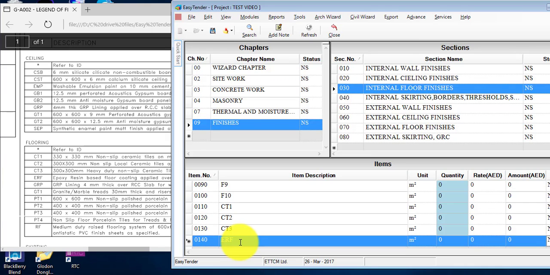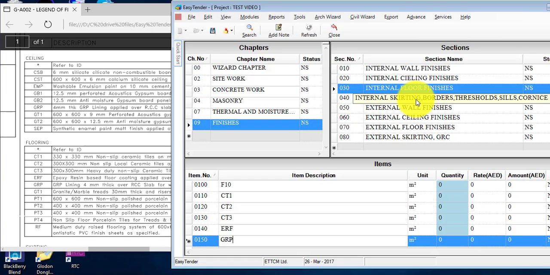ERF, GRP, as per these schedules over there. Once you're done, you go back to the next elements, which are internal skirting, borders, thresholds, sills and cornice.